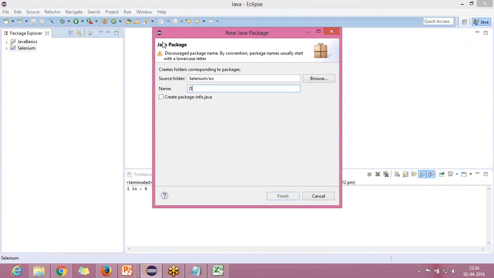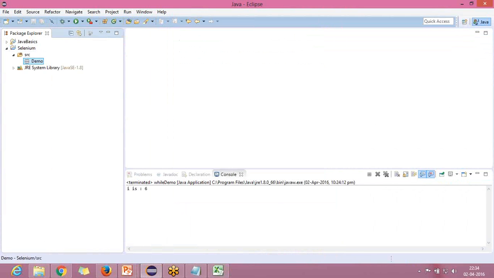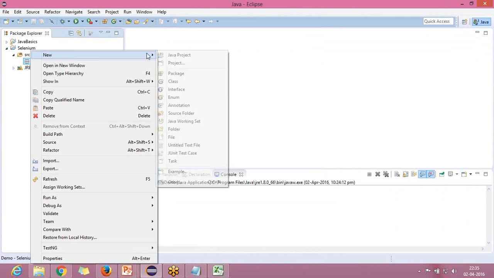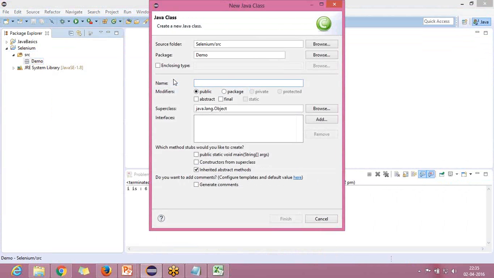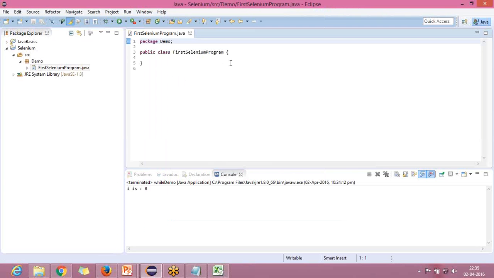So let us name this package demo. Inside this package, we are going to create a class, new class. As always, we have done this earlier also. So we're going to create a first program here in Selenium. Just name it as first Selenium program. As always, here in Selenium also, we are going to write the first line as main method, main control space, enter.